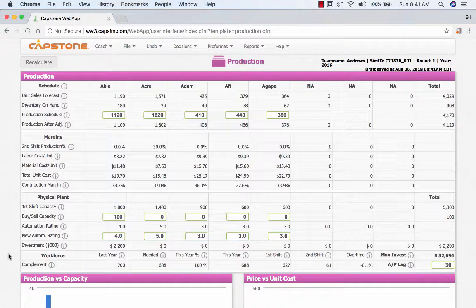And that stayed the same because we have invested 22. So this is what we can spend in terms of buying capacity and automation this round. So I'm going to add 100 to that. Let's see, do I want to add any capacity? Well, we'll finish this out.